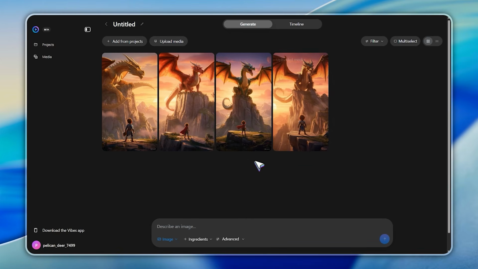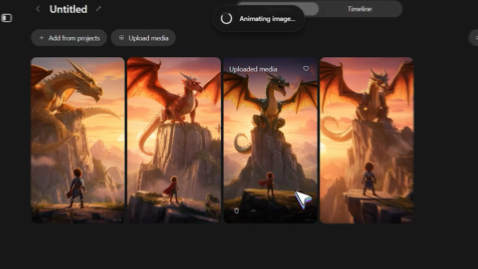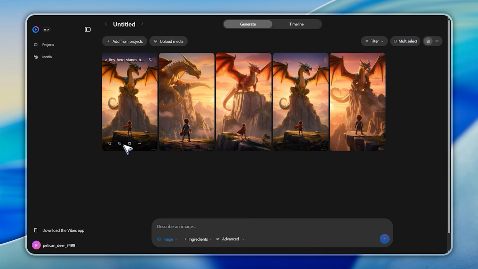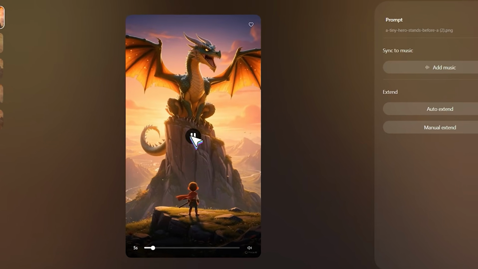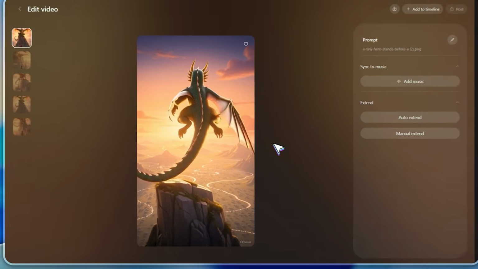Now let's talk about video. You can actually turn images into videos too. Just hover over any image, tap the 3 dots, and click Animate to Video. Give it a few seconds, and it'll generate videos based on that image. Heads up though, you don't get to control the direction or outcome of the video. Meta AI is just going to do its own thing based on the image.